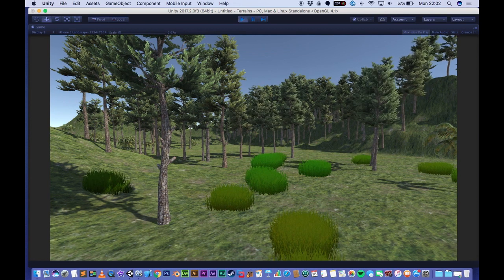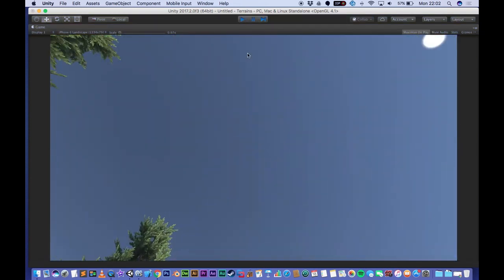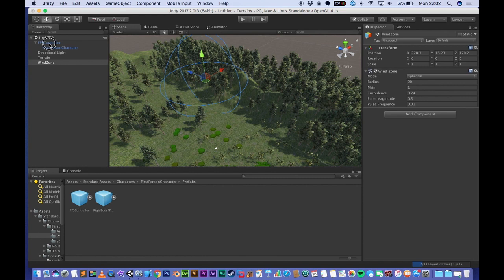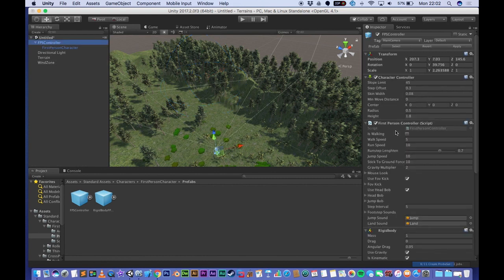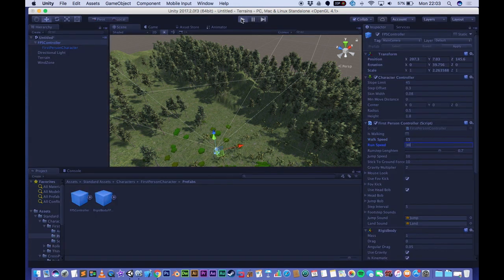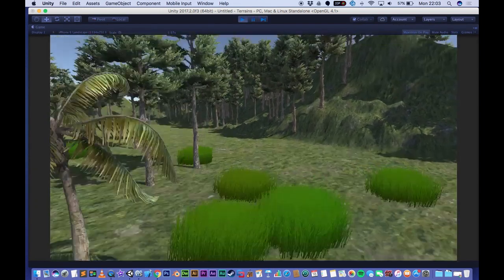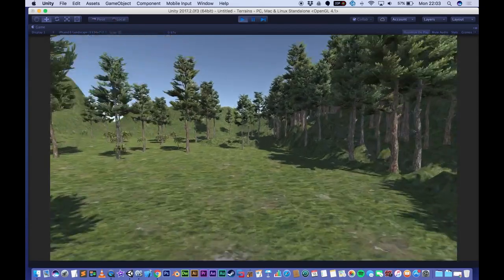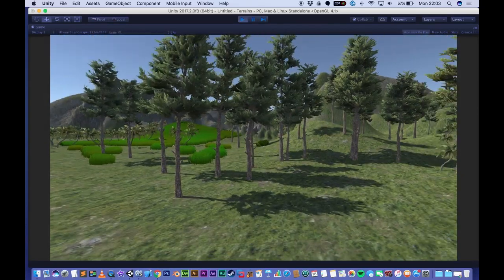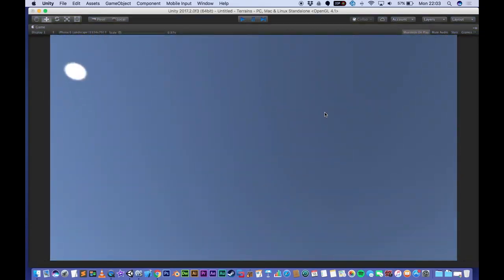Now, if I'm unhappy, press escape and come out. If I'm unhappy about the speed that I'm walking around, I can change the speed to 15 and the run speed to about 30 and press play again. And now look at the speed I'm running around. Much faster. Although the sound effect needs a little bit of an adjustment.